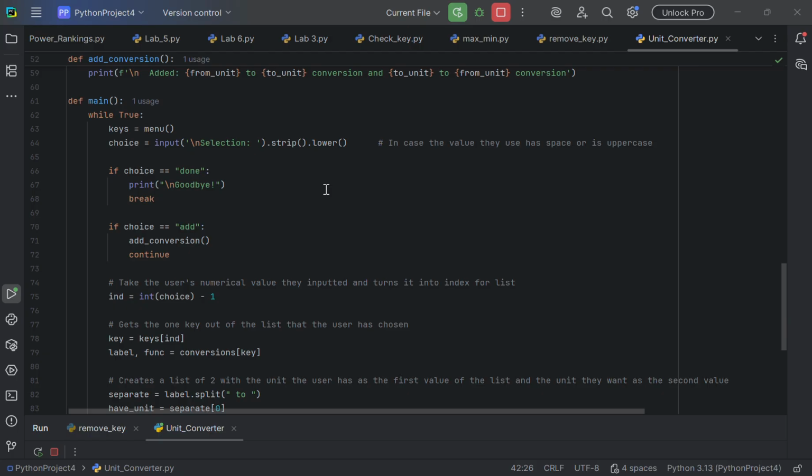So we take an input called choice, which will allow them to either choose a number, choose add, or choose done. And we've also added a strip and lower command, so that if they were to type add with a space in front of it and a capital A, it would handle that and still work in this system. So the first choice, if they've typed done, well, pretty simple from there. We just say goodbye, and then the system breaks, and that's it.